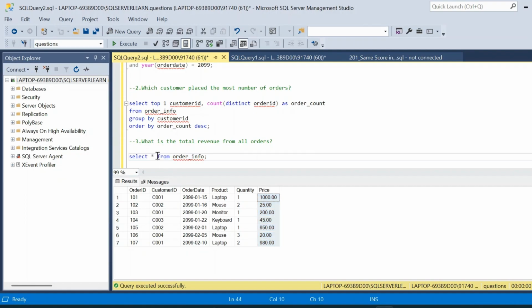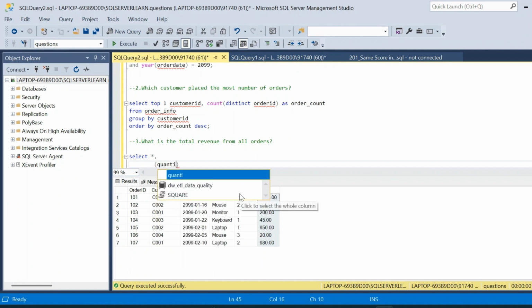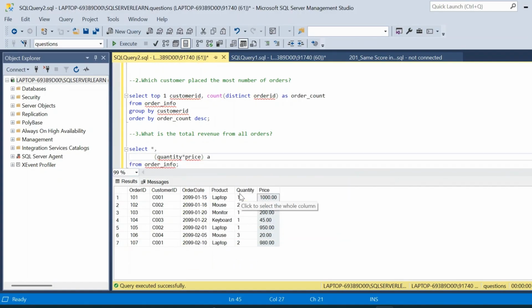So first, in addition to the already available columns, we will calculate a third column, which is total revenue. For that we will multiply quantity and price: open and close parenthesis, quantity multiplied by price, and this column we will name as revenue. Execute and we can see an additional column is created, that is revenue with respect to quantity and price. Now we have to take the sum of the revenue column.